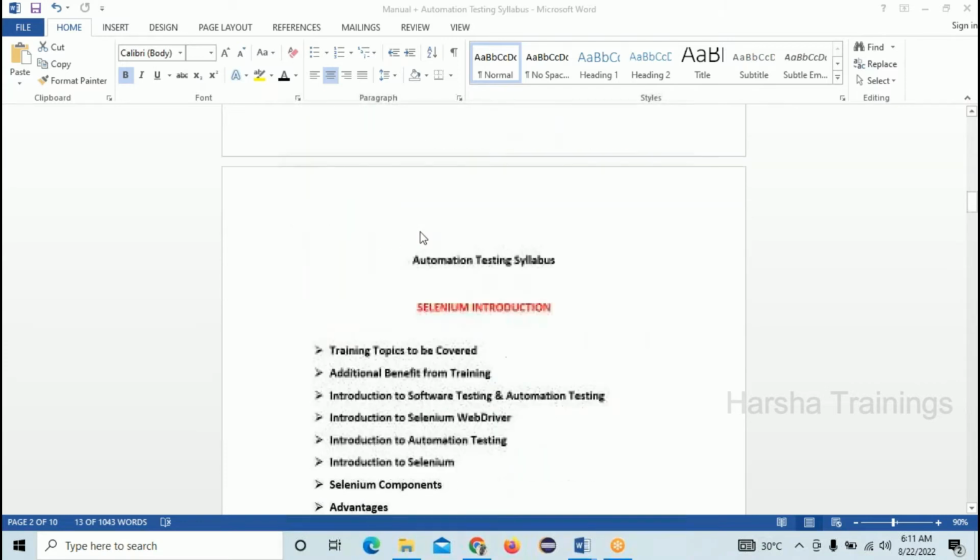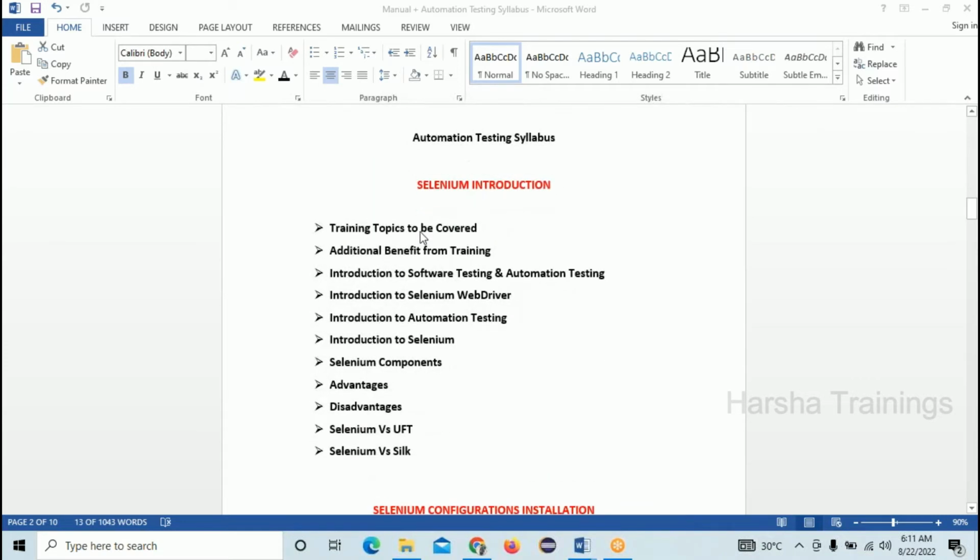Coming to automation testing, it is also segregated into sections, topic wise. First, you are going to see the Selenium introduction. What are the additional benefits from this training? And later you can see introduction to software testing and automation testing, and introduction to Selenium WebDriver. We have Selenium Remote Control, Selenium WebDriver, and Selenium Grid.